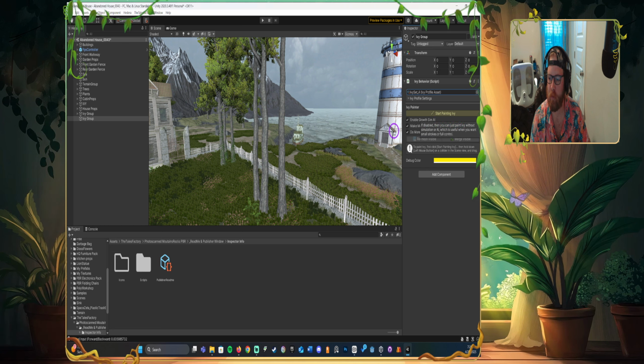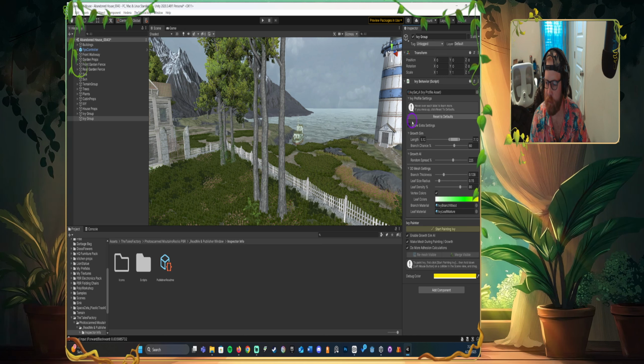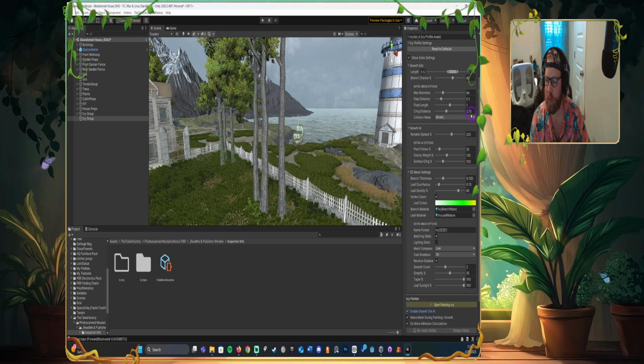And now that we have that selected, we're going to look at the settings. You can adjust different things like the length and the branch chance. Let's say for this one we'll try a length of like 5 to 7 with branch chance set to 60. Oh well, let me show. Some of these aren't shown until you tick this box right here. You have the extra settings, which we're going to look at.